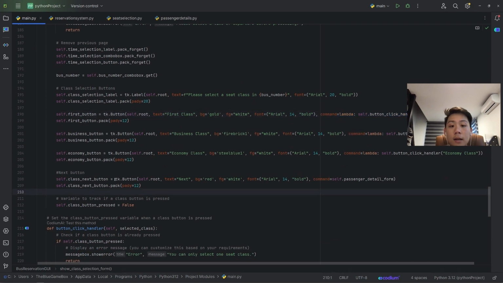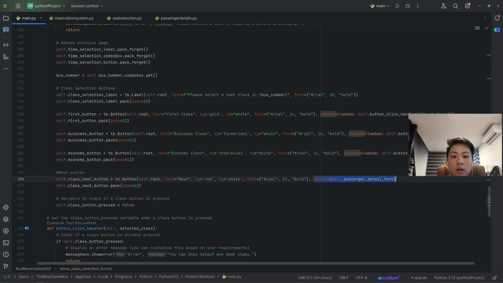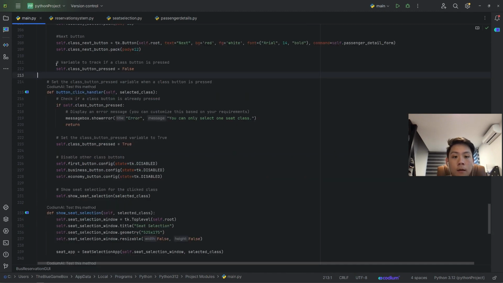argument. After selecting a seat class, the user can proceed to the next step by clicking the next button. The command is set to the passenger detail form function, which is responsible for displaying the form for entering passenger details. Our code includes a variable called class button press to track whether a class button has been pressed. This variable is initially set to false and can be used to perform additional actions based on the user's selection.